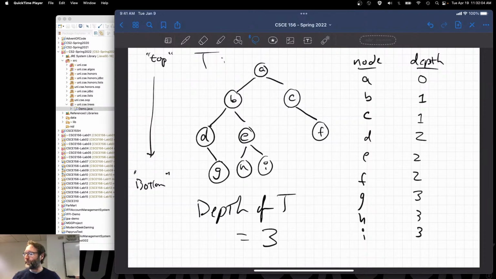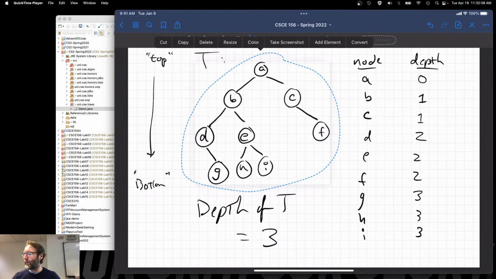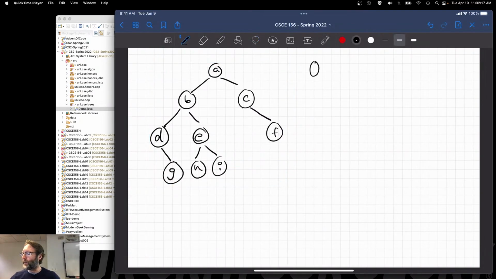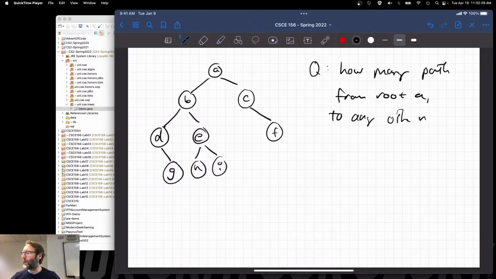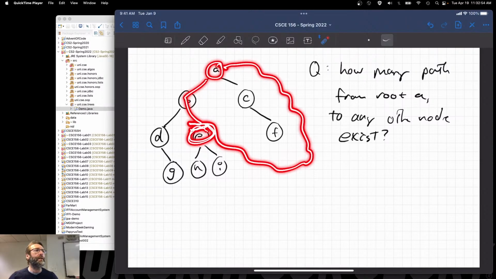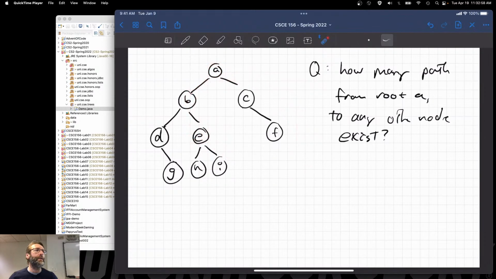Let's make another observation. Copy. Paste. Got a clean tree here now, right? So question, how many paths from the root A to any other node exist? Let's just take a node, E. How many paths are there from A to E? Well, I see 1. Is there another path besides that one? No. What if there was another path that went back over to A? Guess what? What do we have now? A cycle, right? So, 1, always.